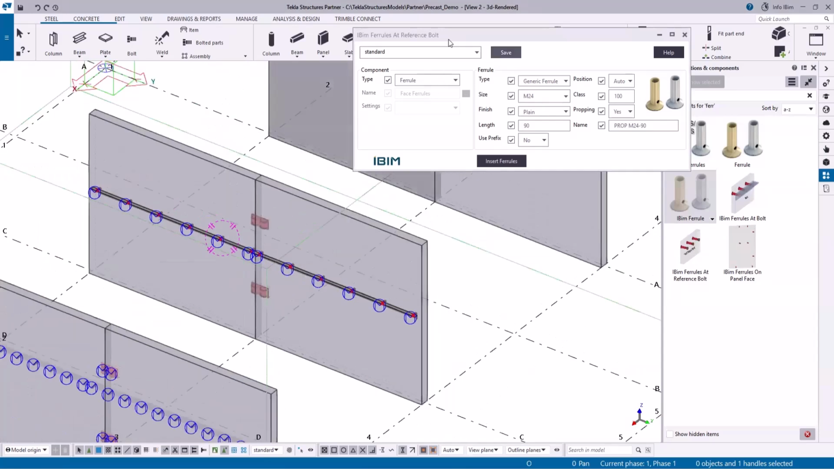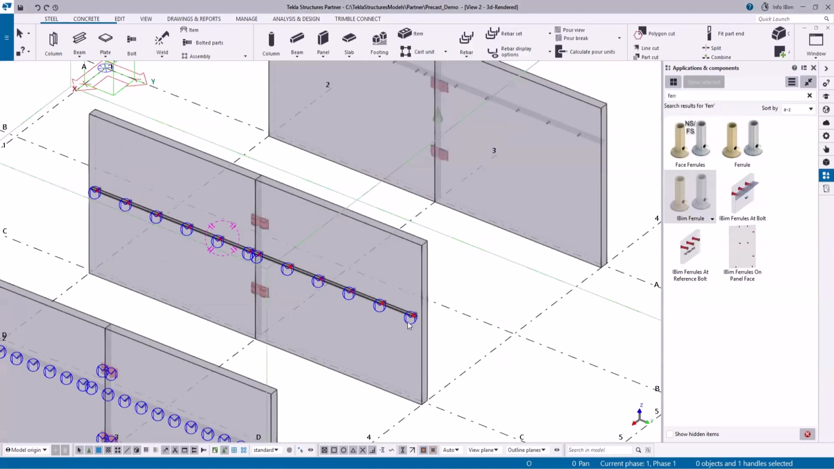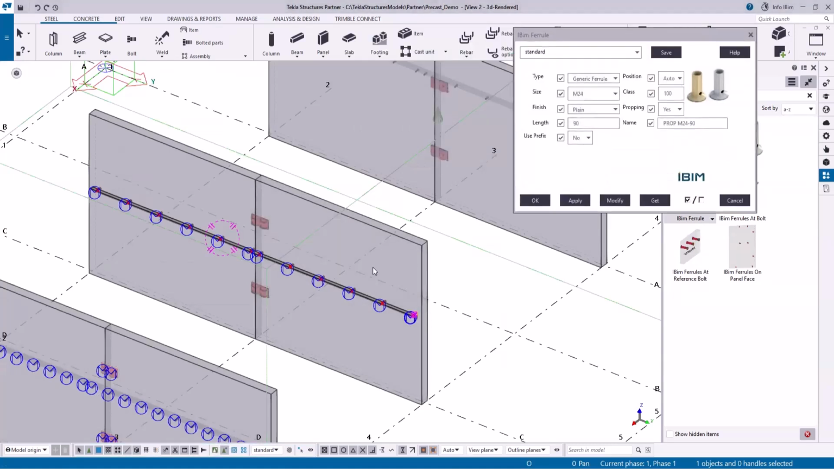The reason why you have to do it before applying, because this is an application. So if you want to make any changes later on, you can just double click and open the ferrule component. Then you can make the modification. So you can also select all the ferrules together and use this application to modify.